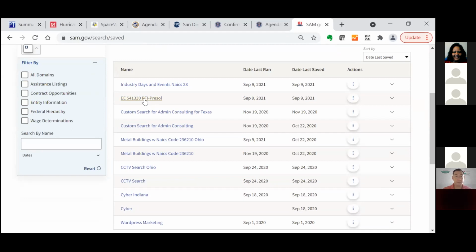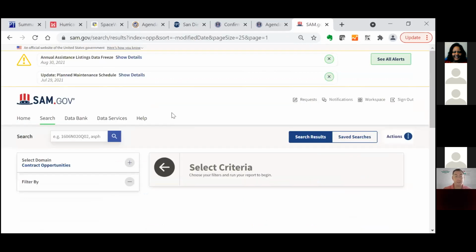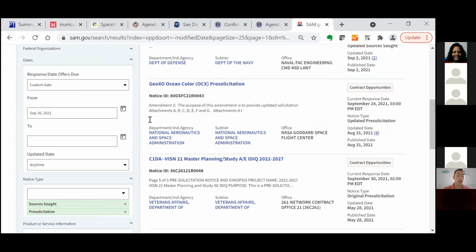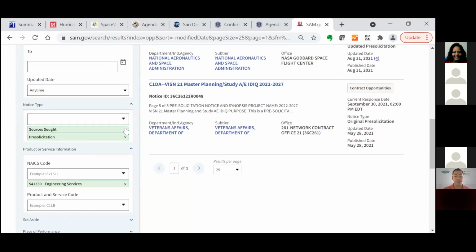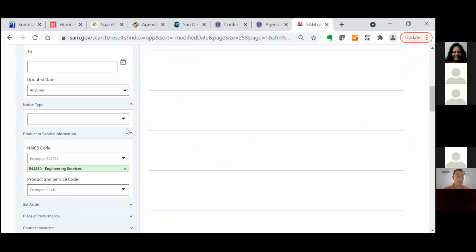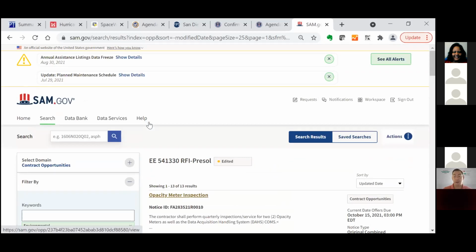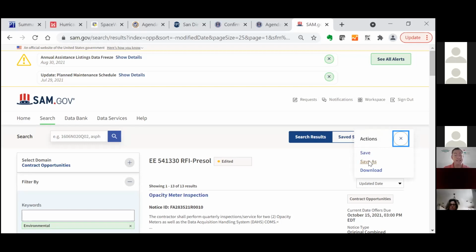Okay, so here is your Environmental Engineering 541 RFI pre-solicitation. I no longer want that to be an RFI or a pre-solicitation. So I just want everything. Then what I'm doing, I'm coming over here. I'm not doing a save, because a save will save it back down under the title EE 541330. I'm doing a save as when you save that search.